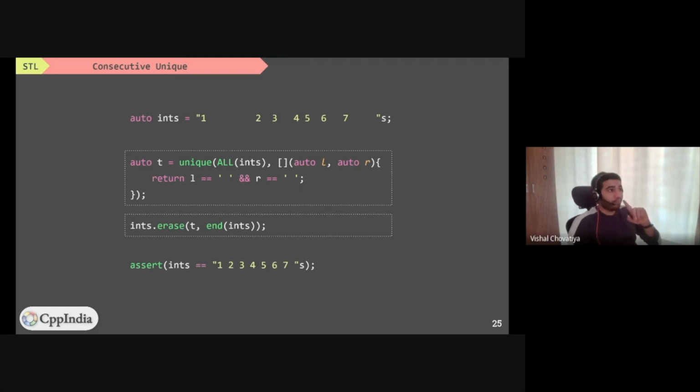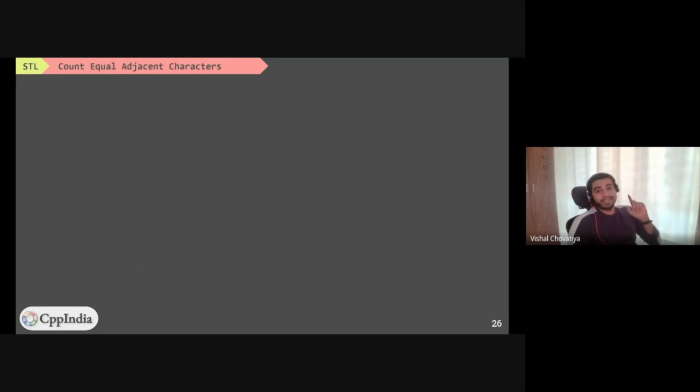But keep in mind that unique will only work on consecutive elements. Count equal adjacent characters. So basically you have this string, and there are some characters repeated. For example, this is the first time a is repeated, a, right? Second time a is repeated, c is repeated, b is repeated. So there are a total of 4 repeated elements, and you have to find it out.